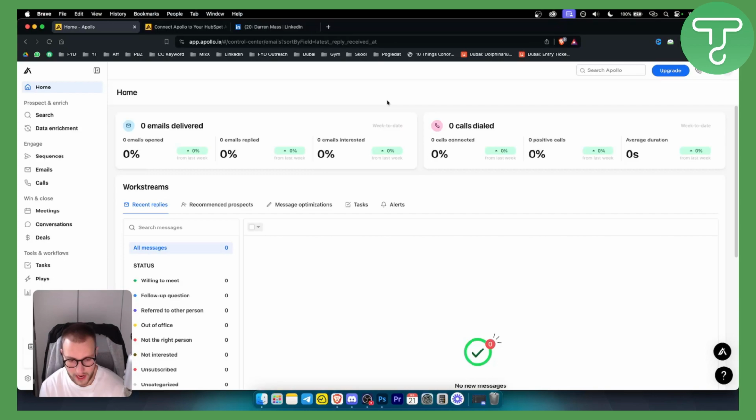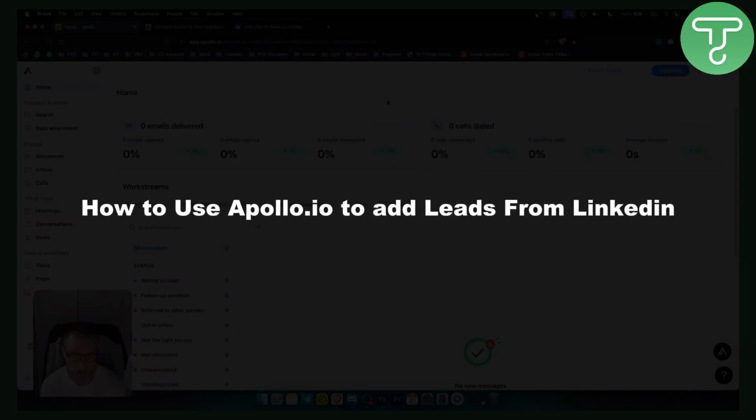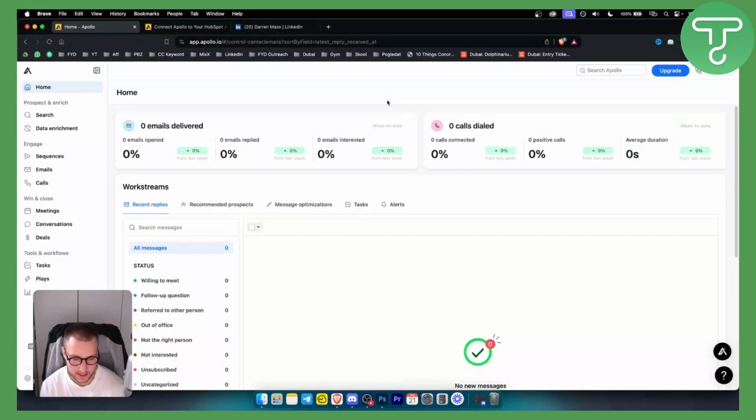In this Apollo IO tutorial video, I will show you how to use Apollo IO to add leads from LinkedIn in a very easy way. You can actually connect Apollo IO with the LinkedIn extension as well. So we'll use this extension right here. Basically, this is the extension that we're going to use.